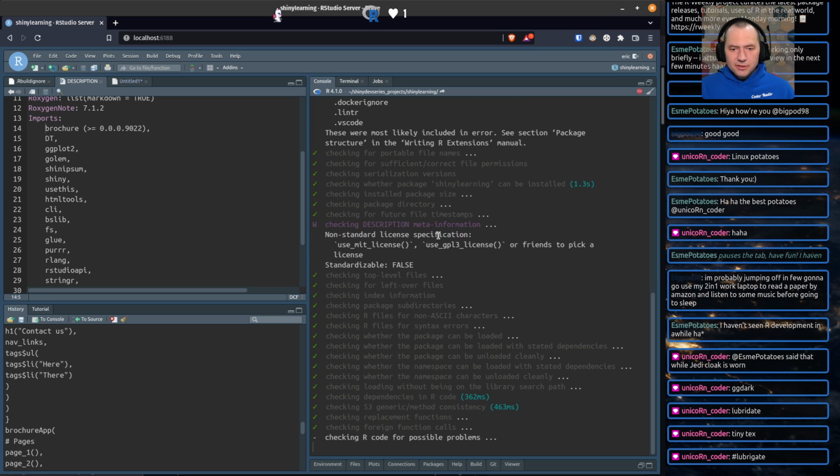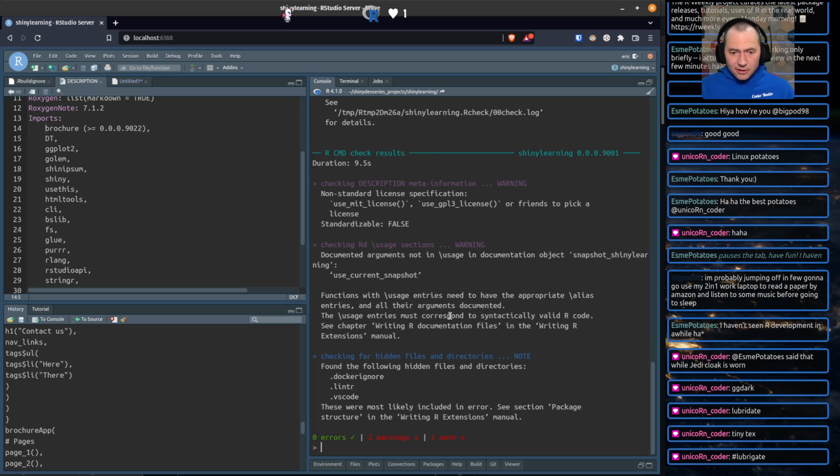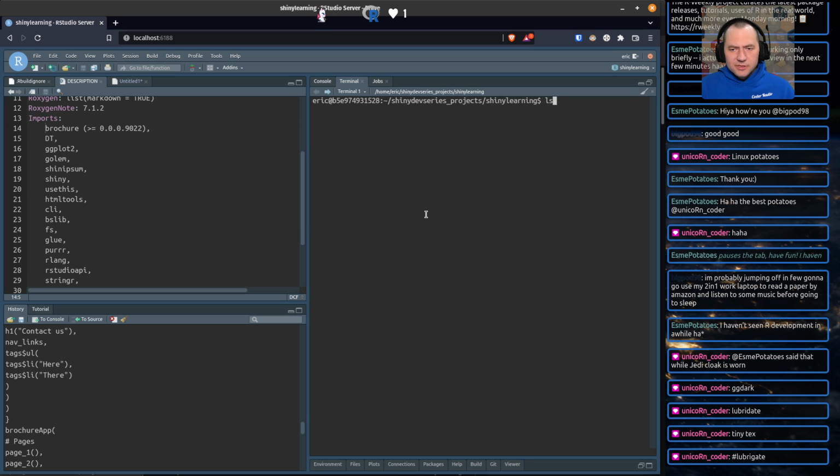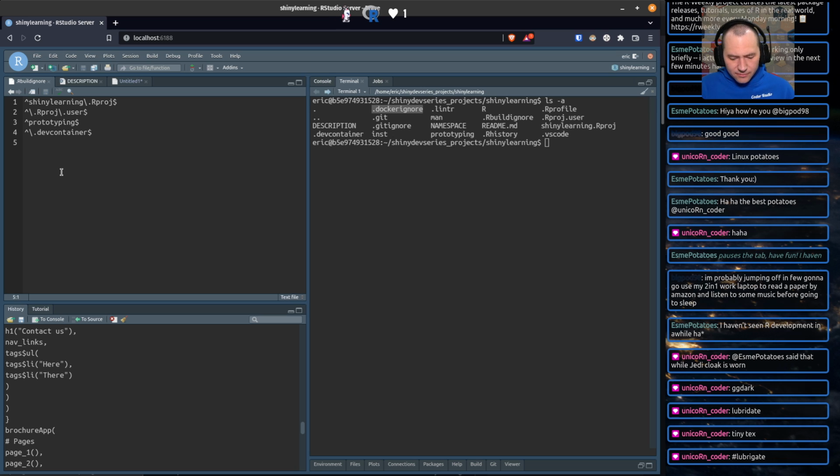Okay, I did see, yeah, the licensing, we'll take care of that at the end here. Yeah, so the snapshot shinylearning has some issues. What? I thought those were part of the dev container. Let's see. Oh, they're not. Okay. All right. Well, let's add those to our build ignore.